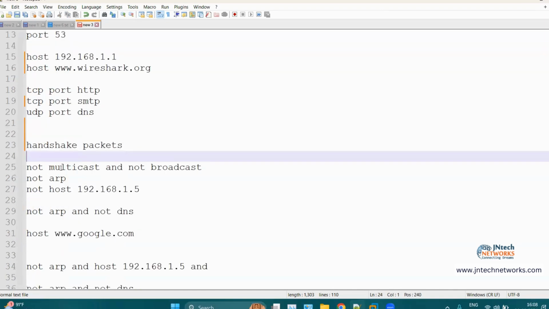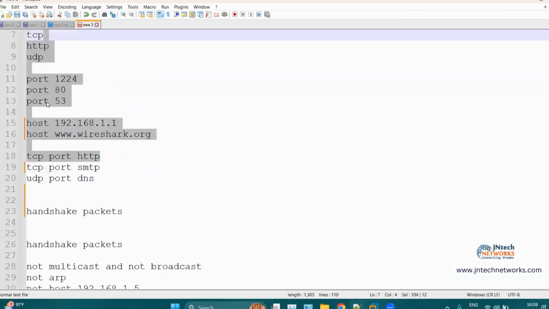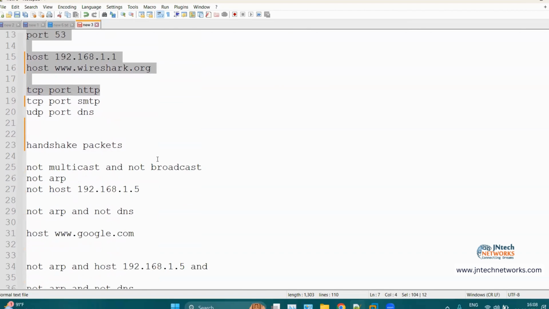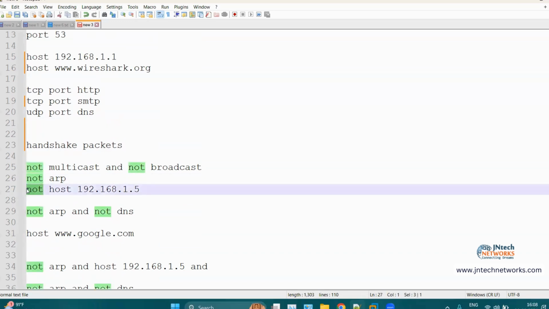Then we have this one, which is not multicast. So these are what we do not want to capture. Let's say I just wanted to capture the packets of every protocol apart from ARP. Here I can put not ARP. So this will capture the packets of every protocol apart from ARP. Same as we can put not before whatever the filter is, and Wireshark will ignore that particular packet.